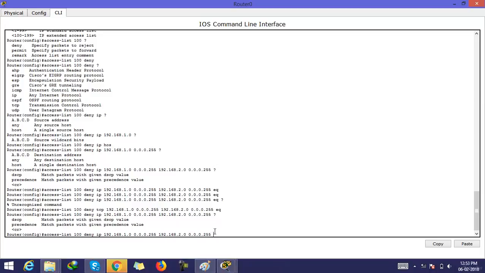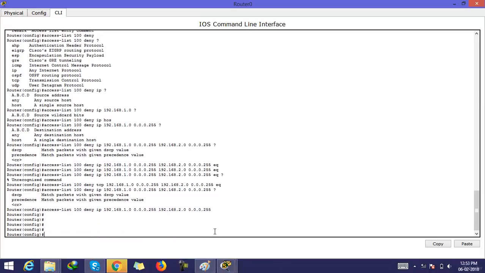Now press enter. This access list is applied. Now this access list is created. We need to apply this access list on the interface. So go to interface.